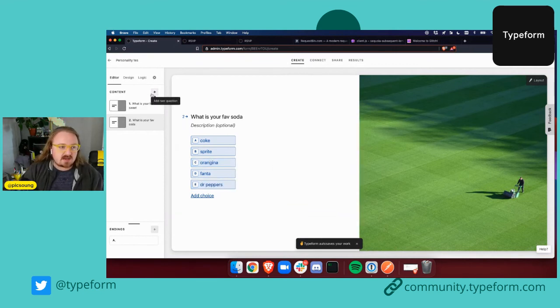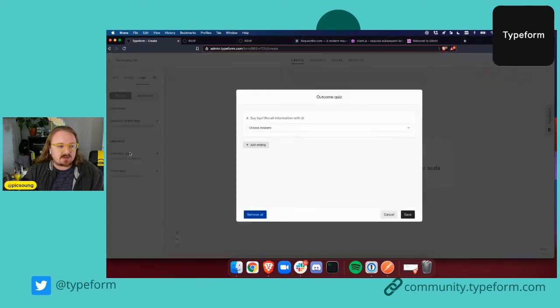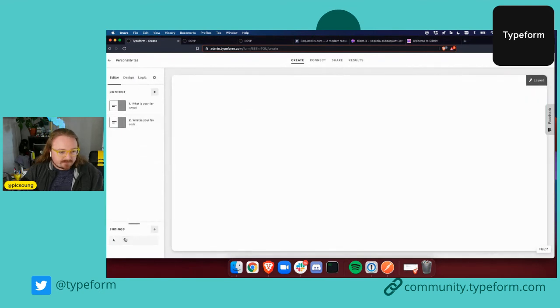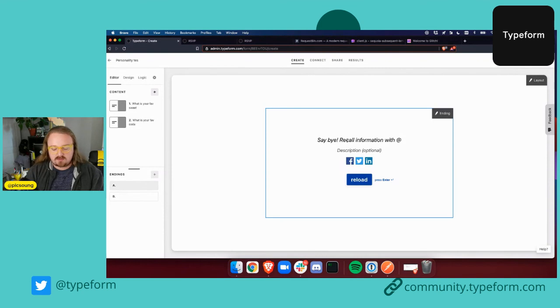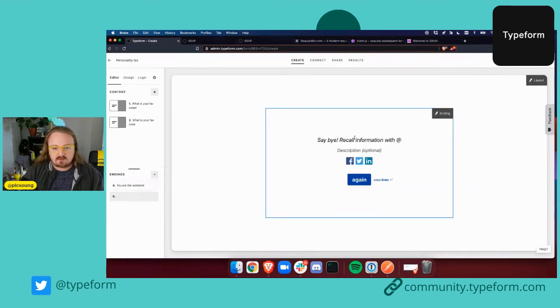So you see this. And the idea is that depending on what people have answered, you will create different buckets. And so this is what we call here outcomes or endings. And so you can create this thing now where you'll say, oh, if the people, so the first thing we're going to do, we can create two different types of ending. We're going to say, oh, you are the sweetest. And here we can say, you like sour stuff.